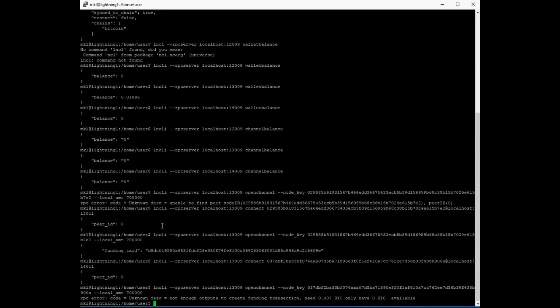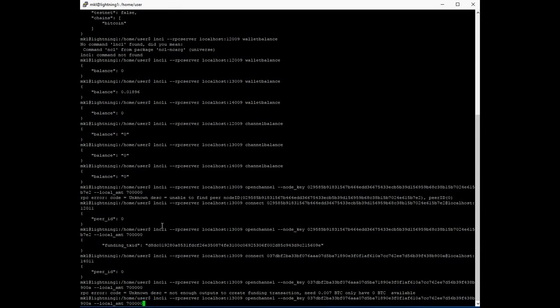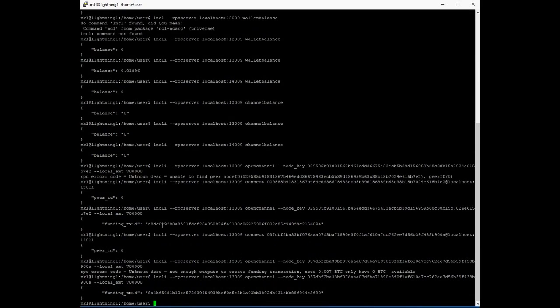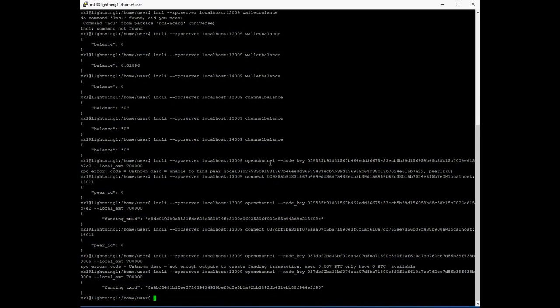So now the transaction is confirmed, and now we can create another channel. So we are basically opening a channel between the second node and the third one, and we have the hash of the funding transaction again. So now we have 2 open channels, and we can actually perform Lightning Network transactions inside these opened channels.